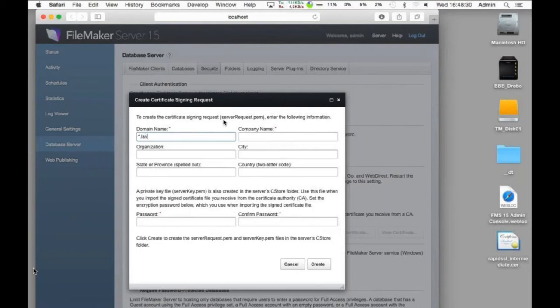If it's just a single certificate for a specific server, you enter the entire domain name, which is also referred to as common name. And then of course you need to fill in the company name. That is required. You can also fill in organization, city, state or province, if that's relevant. And then the 2-letter country code, which is the ISO country code, which you can Google if you don't know yours.